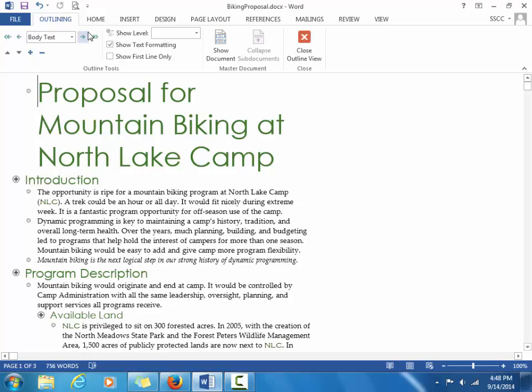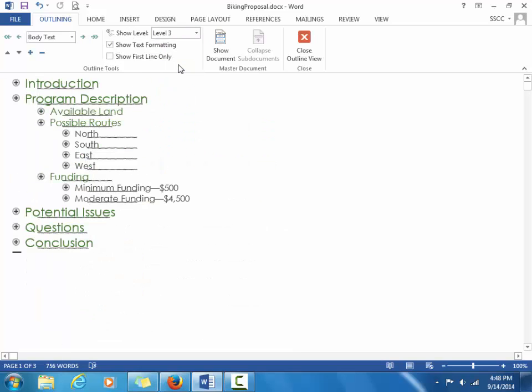On the Outlining tab in the Outline Tools group, click the Show Level box arrow and then click Level 3. Alright. Now only text formatted with Heading 1, Heading 2, or Heading 3 appears. Next to the Funding heading, click the plus sign symbol. Well, it won't let me click the plus sign symbol.